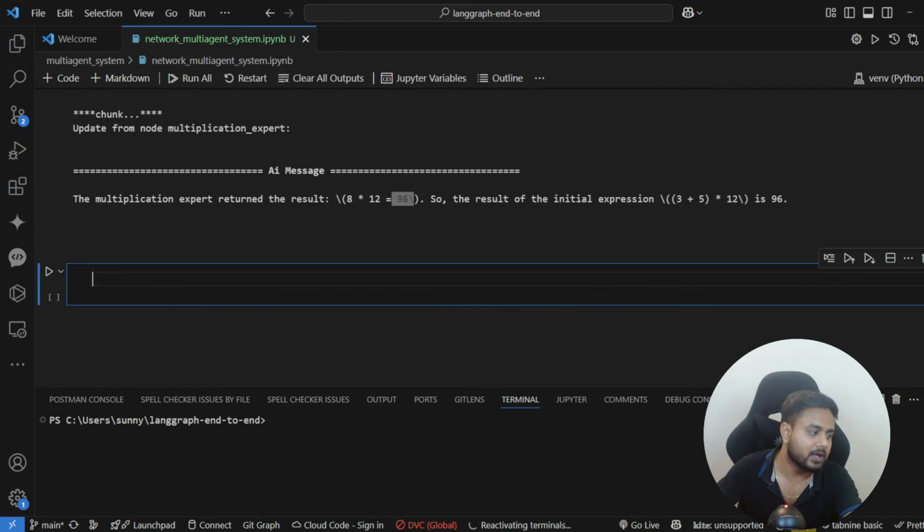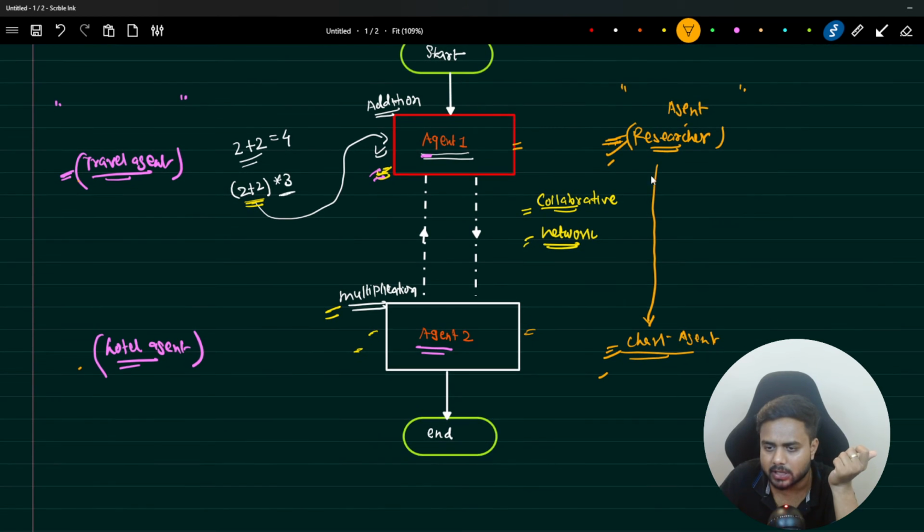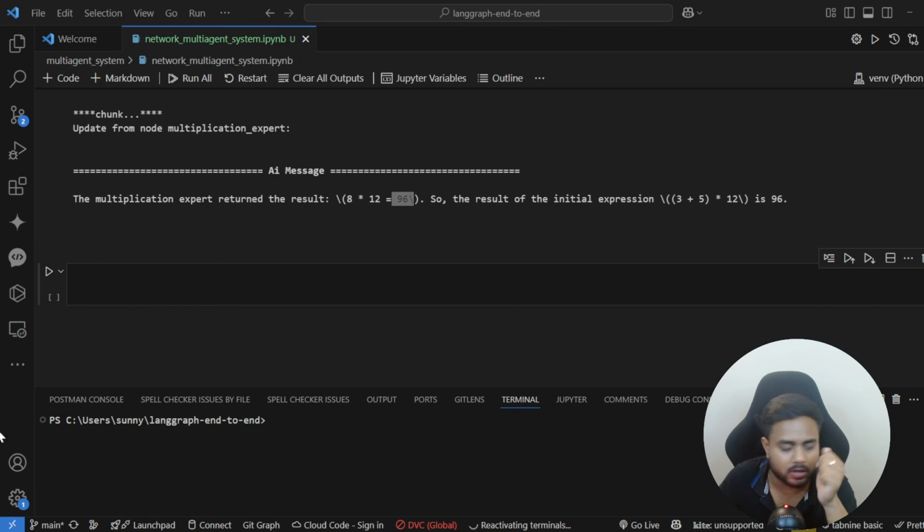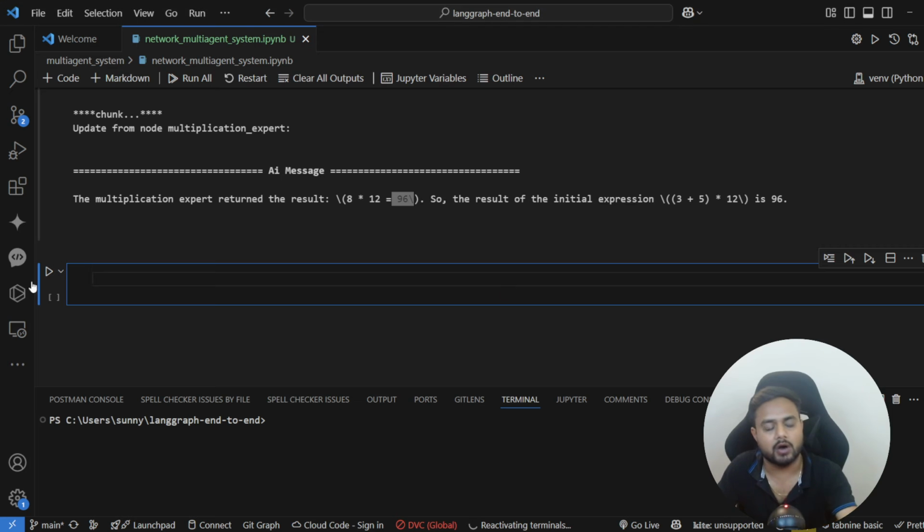Now, let me do one thing. Let me explain the same functionality with respect to some different function. Guys, I explained three problem statements now. This researcher agent and this chart agent I will explain in the next video. I'll create a separate video for it, because I think this video is going to be quite long, so I'll stop it here after explaining this hotel agent and the travel agent, and how those two agents work in sync.